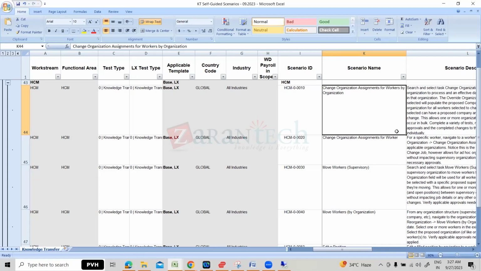So how have you tested the change job? What are the different types of scenarios you can test in the change job, and what was the result? Under the change job, you have the change of assignments for workers by organization. These are the things that need to be tested after you have done the configuration as part of HCM. You have change organization assignment, you have move workers, move workers by organization, and so on.